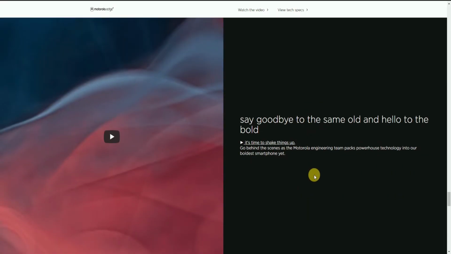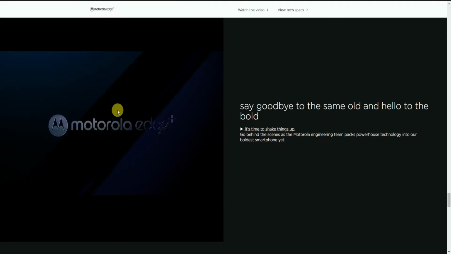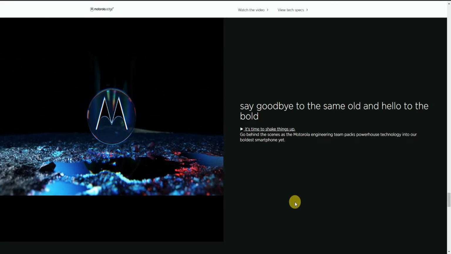Say goodbye to the same old and hello to the world. It is time to shake things up. Go behind the scenes of the Motorola engineering team packing the powerhouse of technology into your oldest smartphone. Hello, Moto.